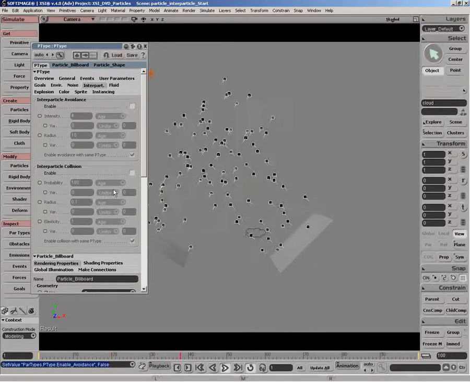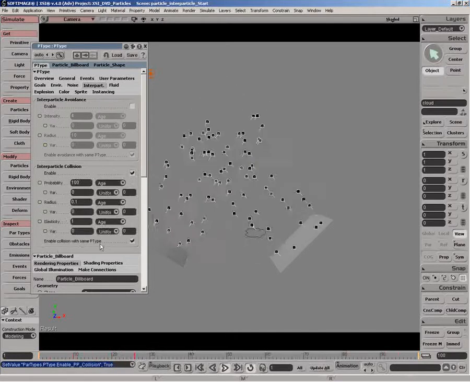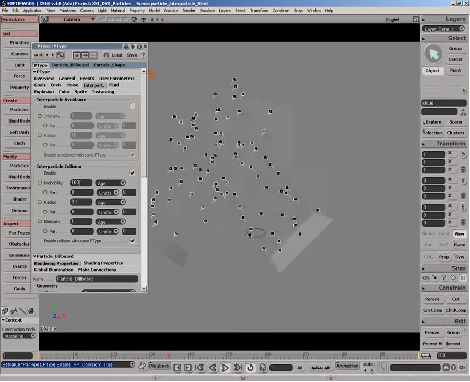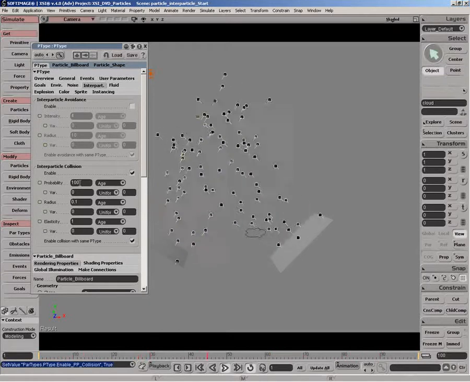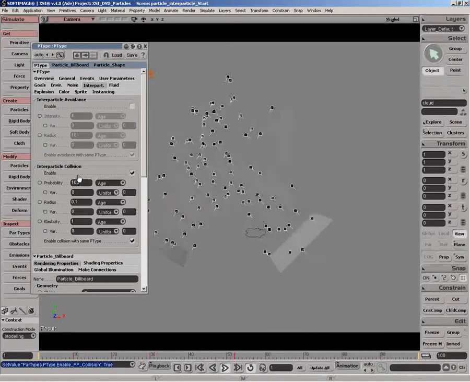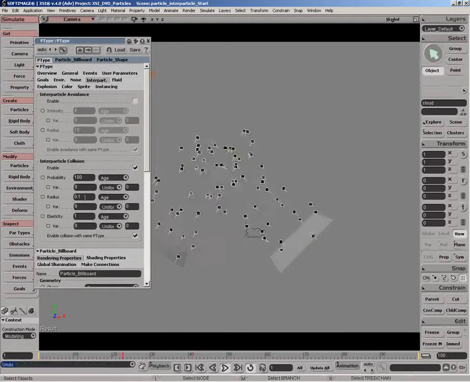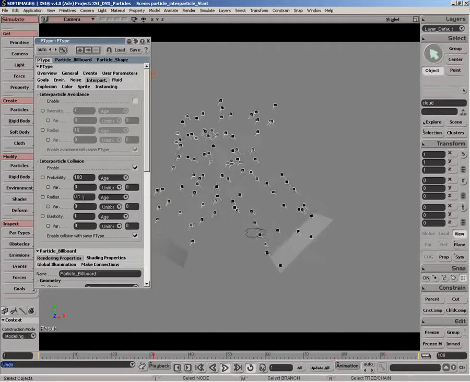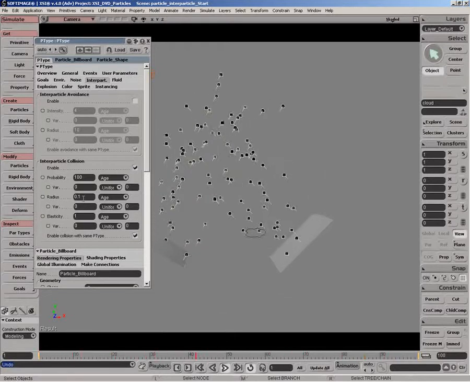For the collisions, it works in a very similar manner. We'll enable that. We've got the enable collision with same p-type flag on. Probability determines the probability of a collision occurring. So 0, obviously, you've got 0 probability of any collisions occurring. 100% means you've got a 100% chance of collisions. The radius works similar to the radius option for the inner particle avoidance in that it specifies the minimum distance for the collision to occur.